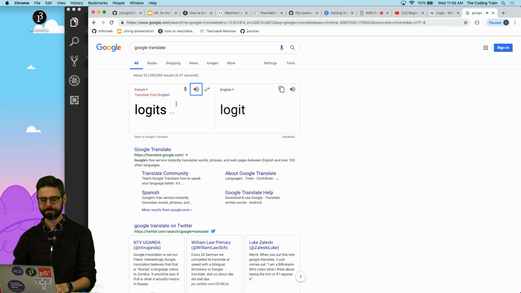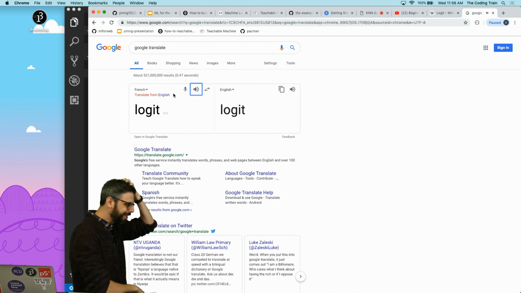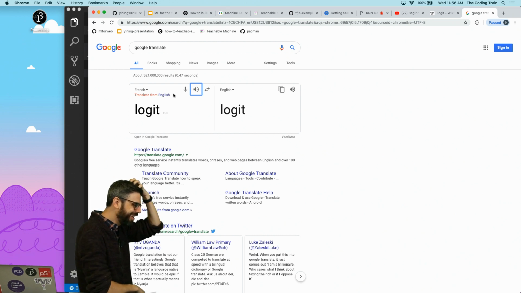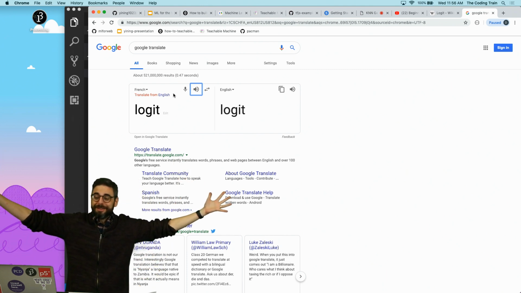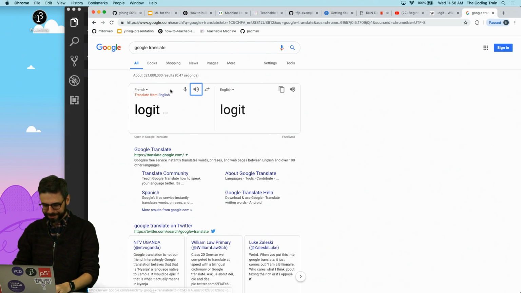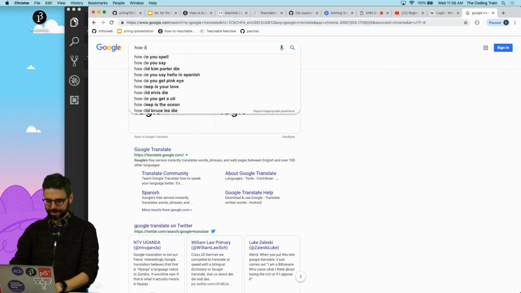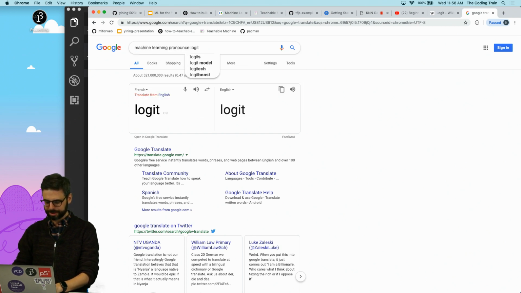Logit. Yeah, I like that better. Logit. I don't know. Logit. Nobody knows. Nobody knows how to pronounce this word. Machine learning, pronounce logits.